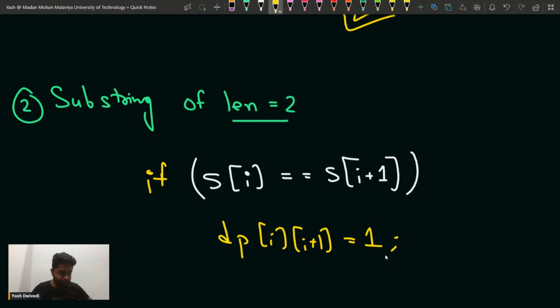Is this part also clear? Please write yes in the chat. If the ith and i plus 1th characters are same, then dp of i, i plus 1 will be marked as 1. Is this part also clear? This is the basic initialization that I am doing.